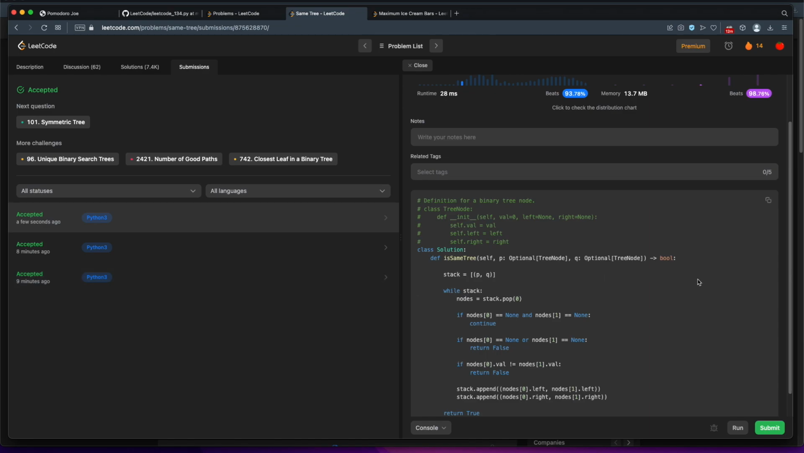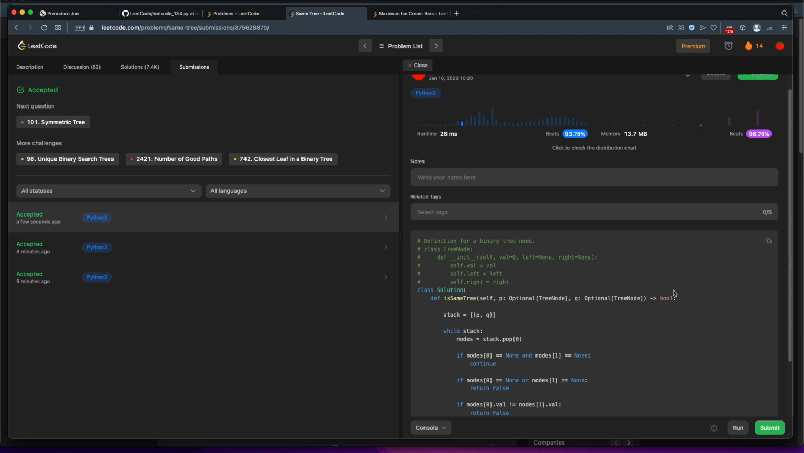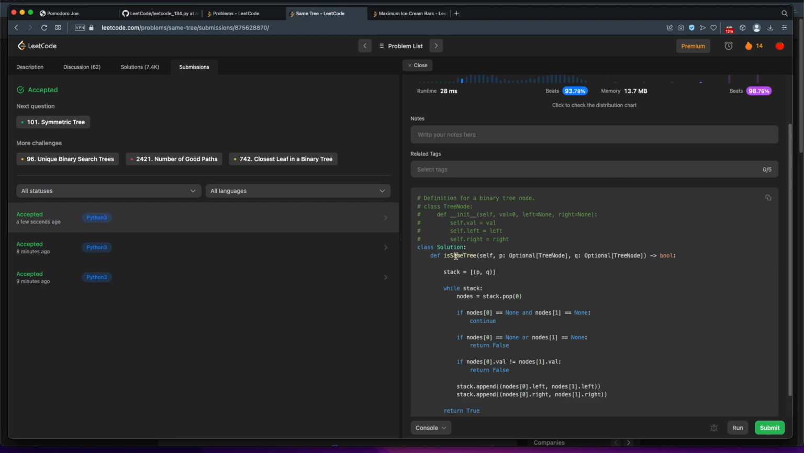Going with the iterative solution, however, is generally going to be faster because you don't incur the overhead of the recursive calls. That overhead is both a runtime overhead and a memory overhead. So using this iterative approach with a stack oftentimes will give you performance gains both in runtime and in memory.